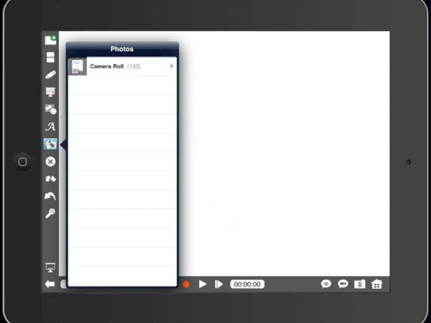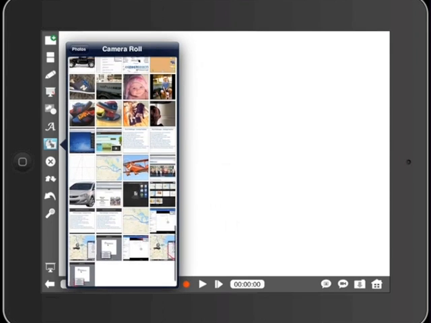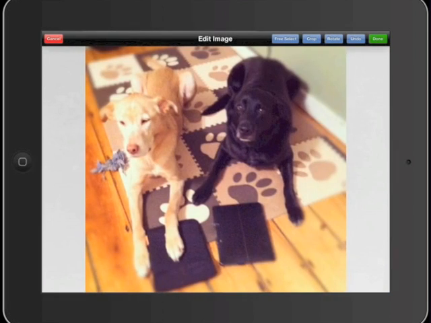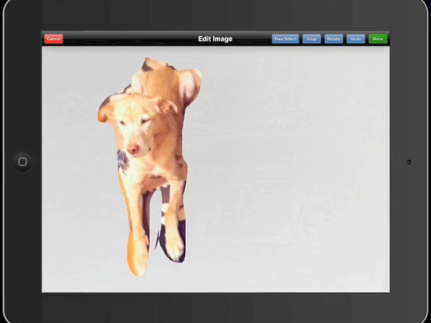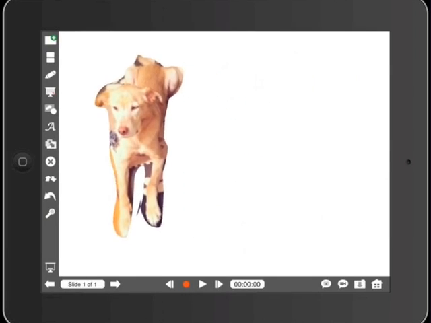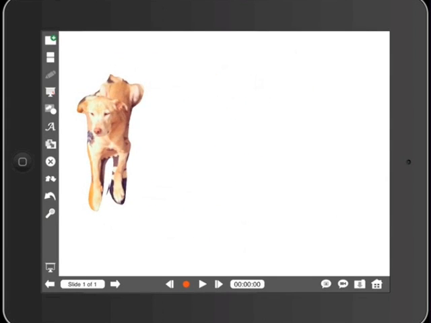I'm going to start with a blank project and then just pull a picture in from my camera roll. In this case, I'll use a picture of my dogs and I'll just quickly trace out Duck and drop him into my blank screencast. This is one of the beneficial features of Explain Everything, the ability to crop and cut out images directly within the app. So there's Duck, and I'll just move him over here to the left.